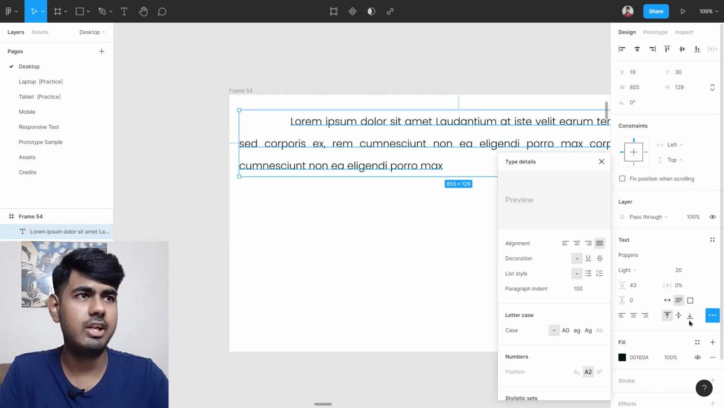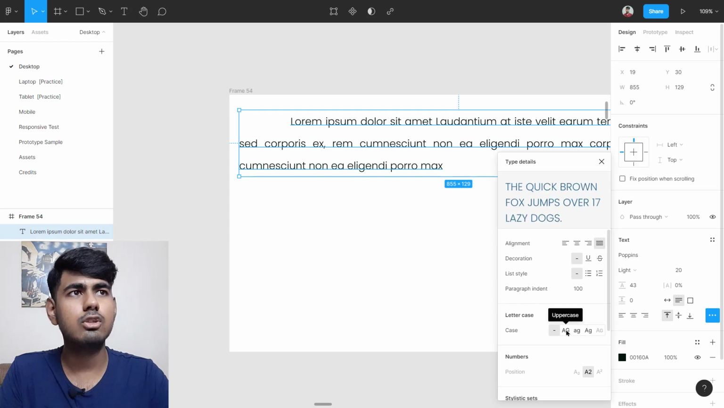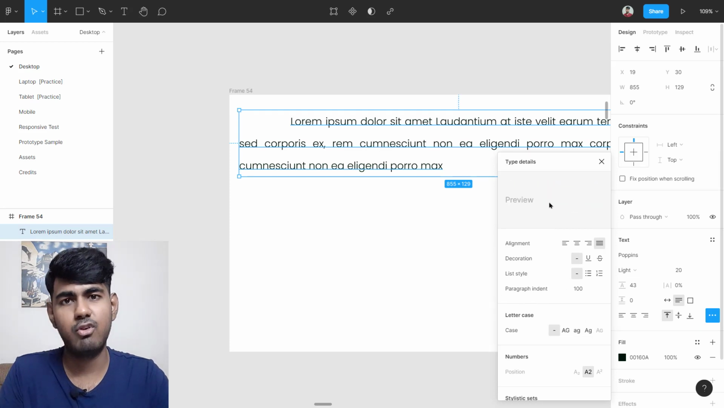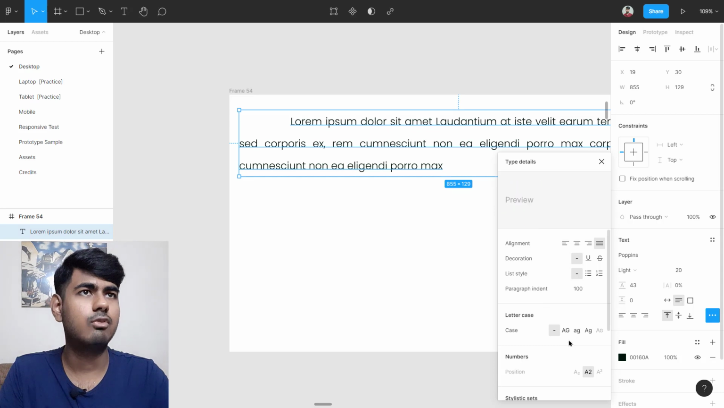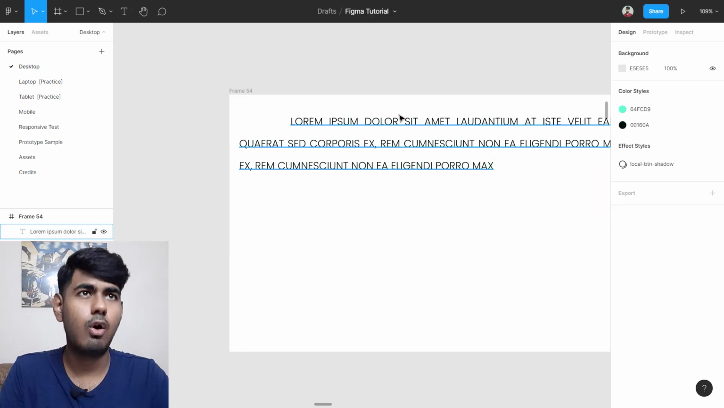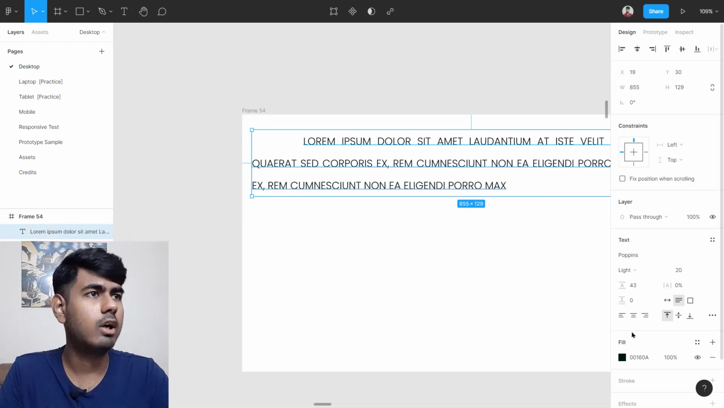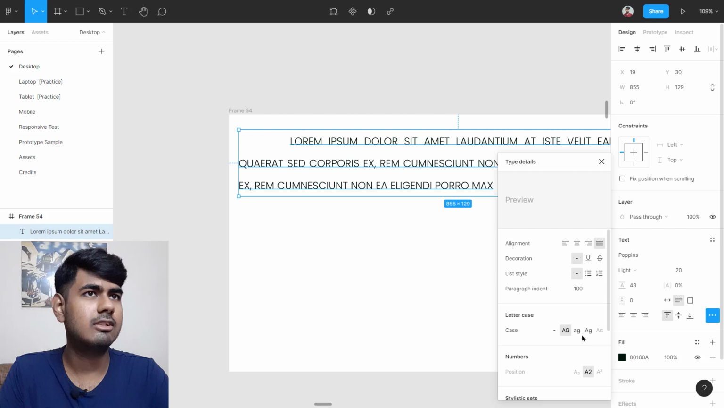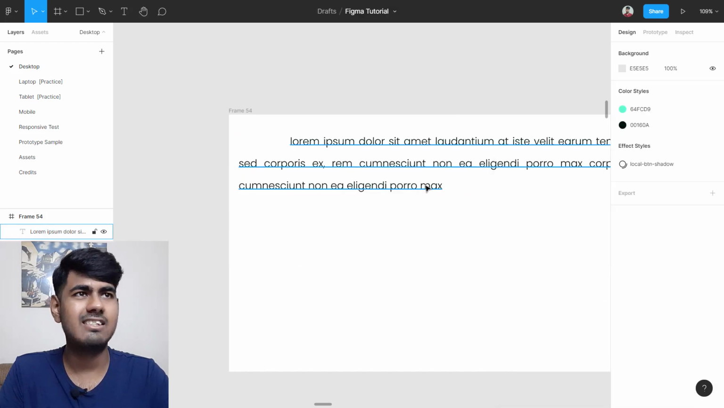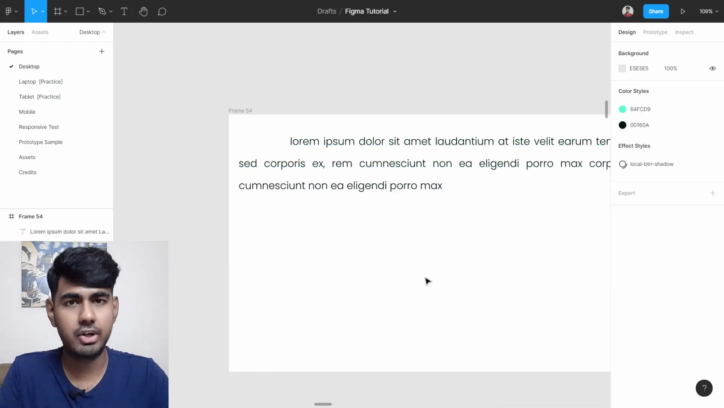I'm going to click over here, and then I'm going to click this. It also gives me a preview over here as well. So I'm going to click this over here. Now look, all the letters have changed to uppercase letters. Look at that. You can also change it to lowercase letters by clicking this. Look at that. All the letters are lowercase.